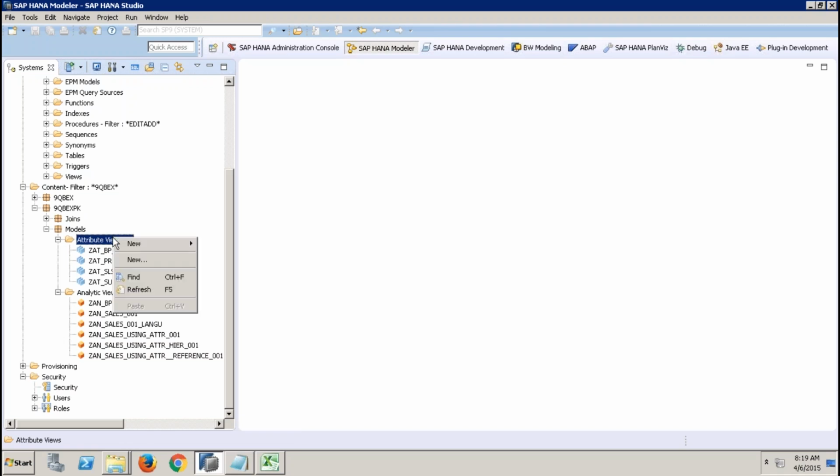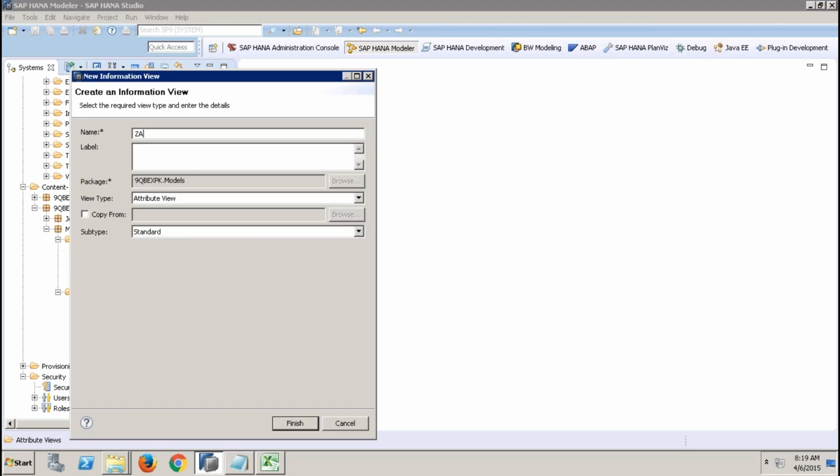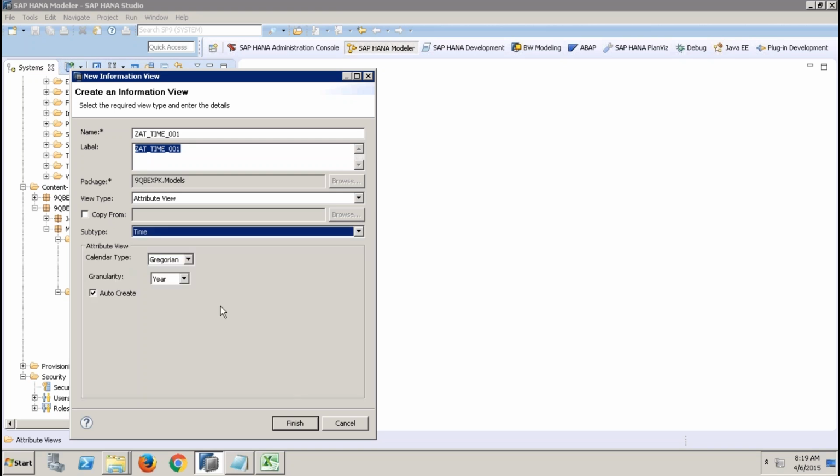See here, I'm just trying to create a time-based view now. It's a new view, ZAT underscore time. So here you see subtypes of attribute view: standard, time, or derived. I'll say time. Look at this. Very, very important. Now it'll ask me, you would like to create a time. When you have an attribute view which is projecting time factor data for you, then we go with a time-based attribute view. Now when you say time, it'll have two things.